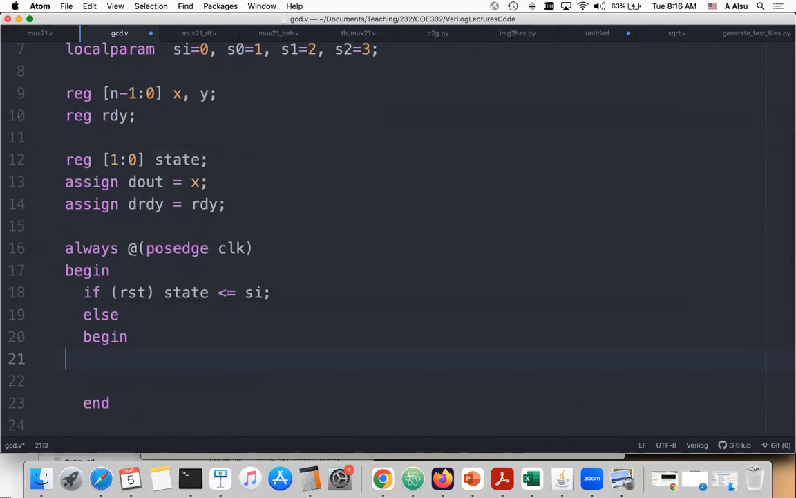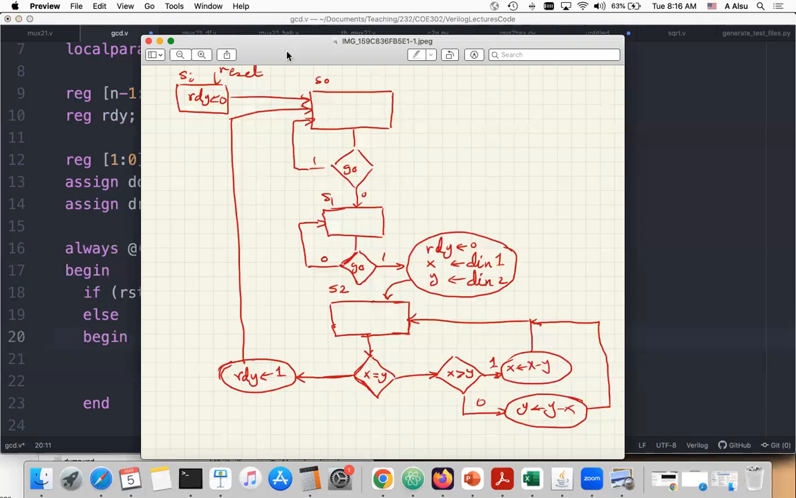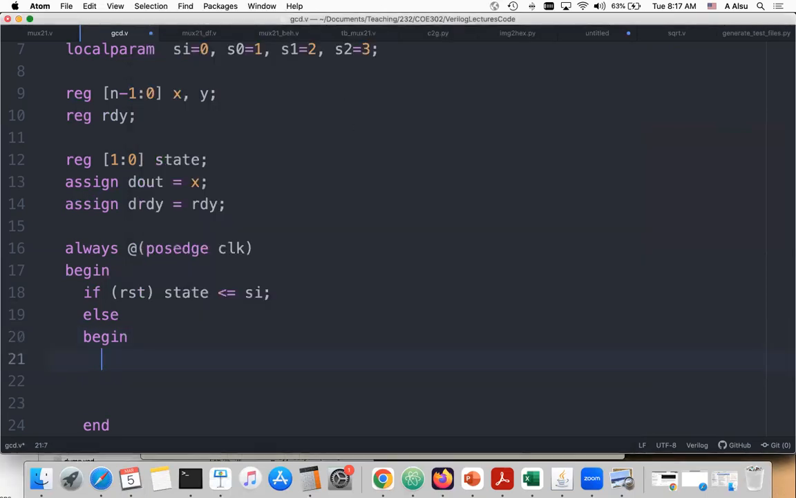So if you are in state SI, then all you do is set ready to 0, and then move to the next state, S0. That's all. So you have here a case statement based on the value of the state. The state is SI, and what do you do?